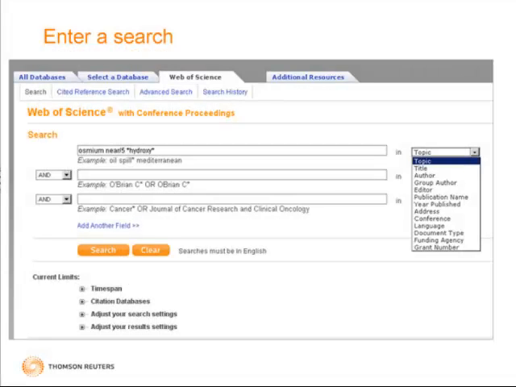This search demonstrates the use of the near operator as well as truncation. First, I've selected the topic field from the drop-down menu on the right. Topic searches article titles, abstracts, and keywords. I've entered the term osmium and specified that I want it to appear within 5 words of the root term hydroxy. I've included the asterisk truncation symbol both before and after hydroxy.